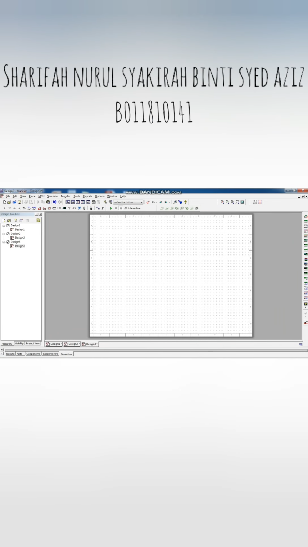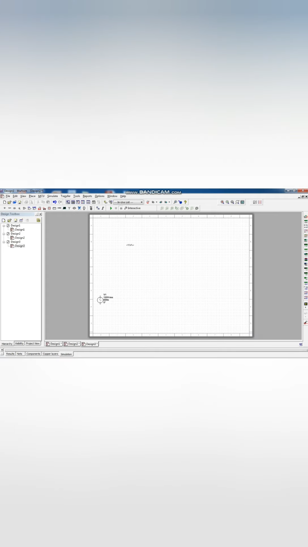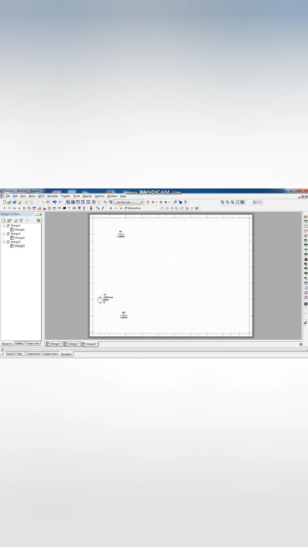So this is how we design our circuit. Okay, first, take the AC power, put it here. Next, basic, then resistor. Just take any value of the resistor. In this circuit, we have 3 resistors. You can change the value of the resistor later.